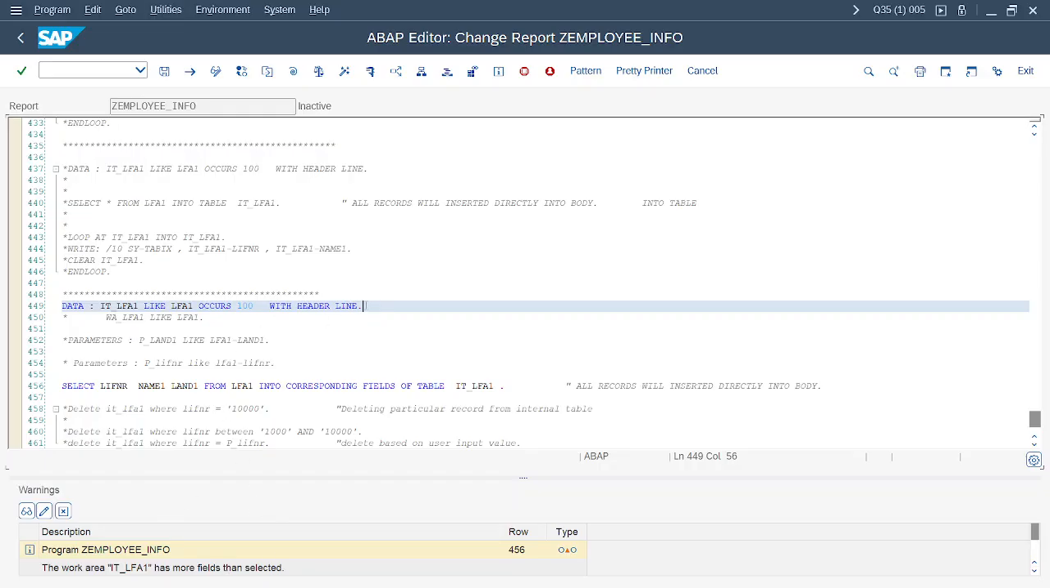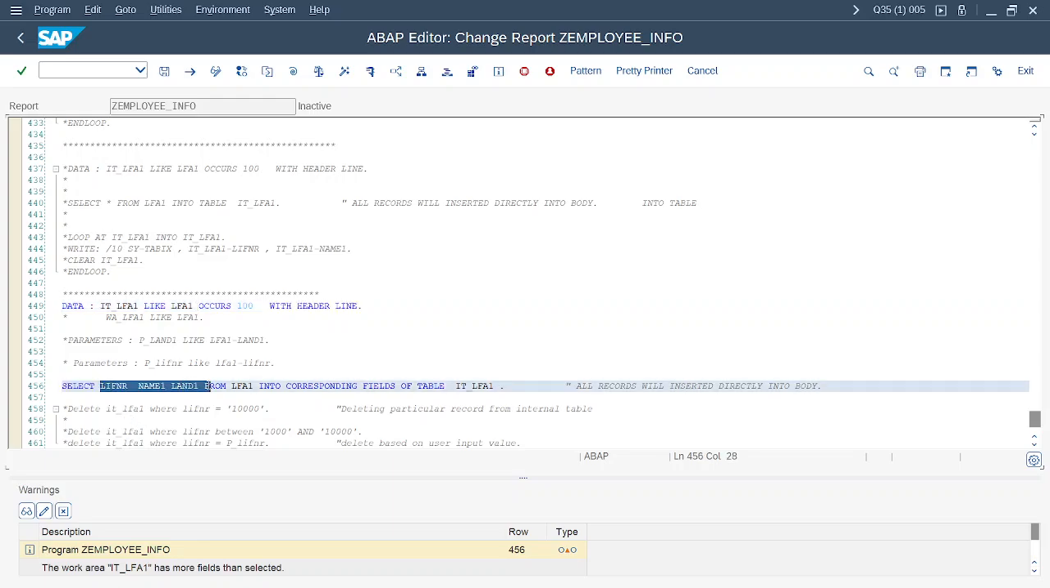Now in our internal table, we have 147 fields, because we have transferred 147 fields from LFA1 to our internal table IT_LFA1. But we are selecting only 3 fields. For those 3 fields we get values, and the rest of the 144 columns will remain empty. So that will consume memory of the system. That is why we are getting the warning message.